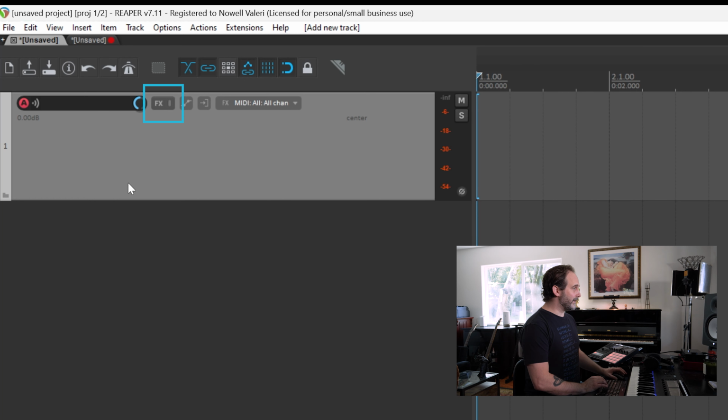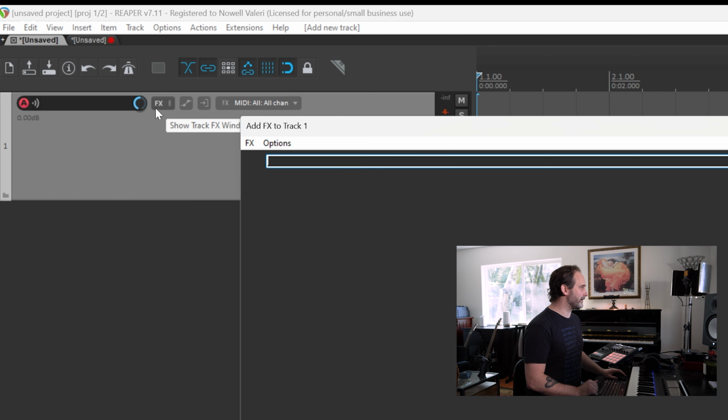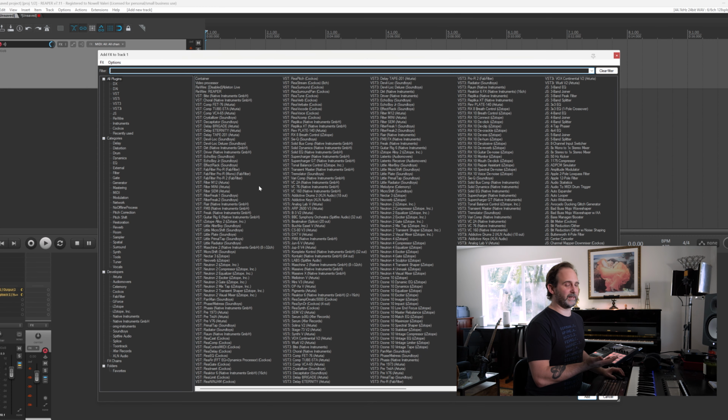First thing I'm going to do is go up here to this effects menu. Now, Logic and Ableton have different versions of doing this. It's essentially the same process though. So I'm going to hit this effects button here. As you can see, there's a big long list of things in here. These are all the plugins that Reaper has available to it that will actually open in the program.